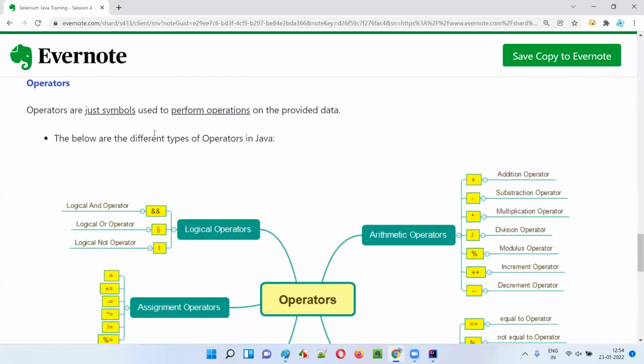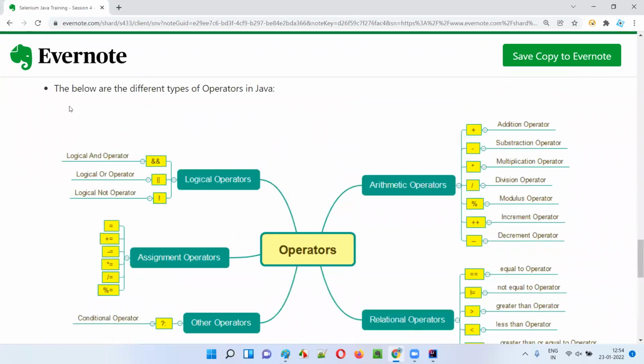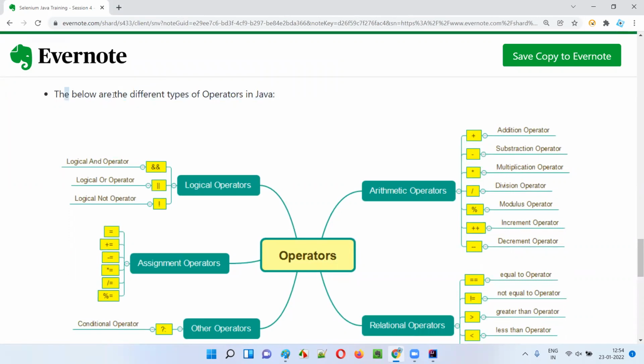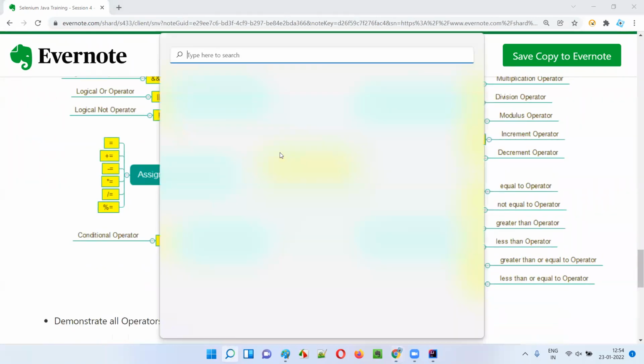Now let's create these operators, guys. I'll also create this kind of mind map, so I'll show you how to create this mind map also. So let's create all the operators.